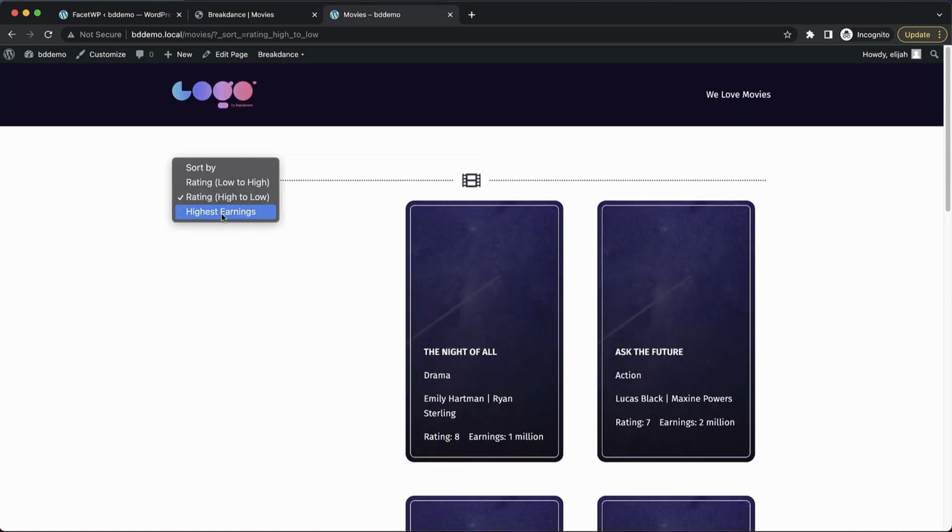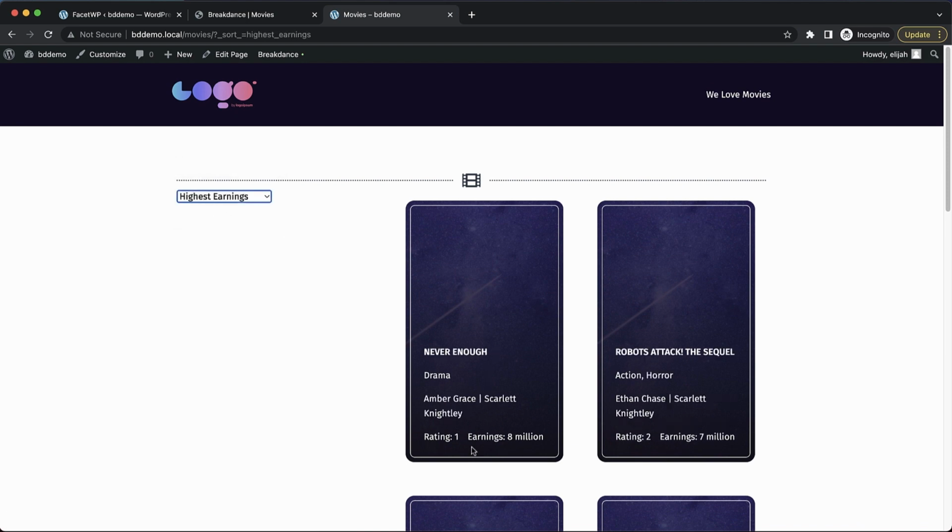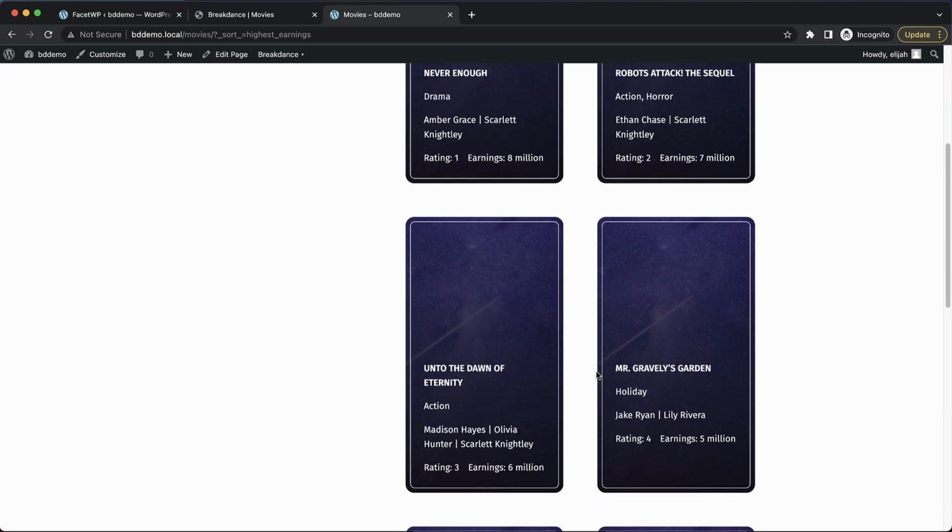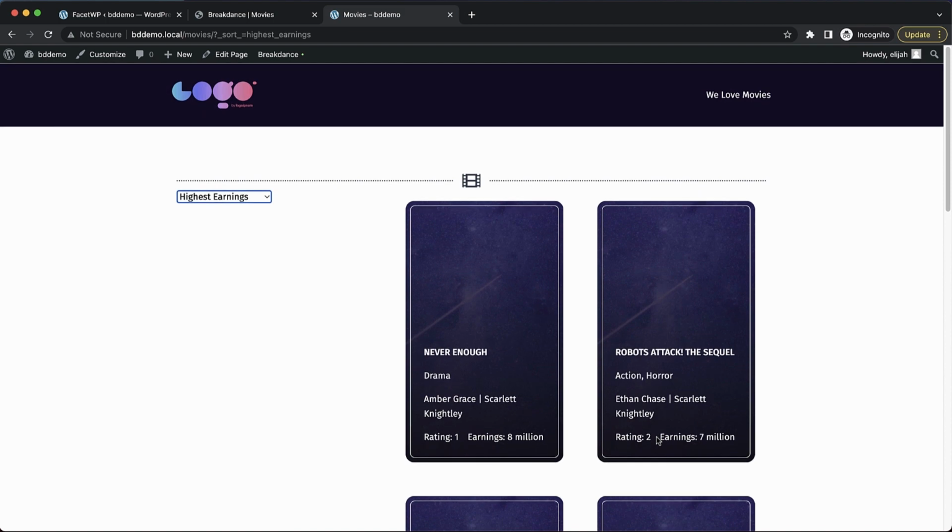Now let's try our last sorting option, which is to show the highest earning movies first. And here we go. The highest earning movie is $8 million, going on down to 7, 6, 5, so on and so forth. So this sorting dropdown is working beautifully.